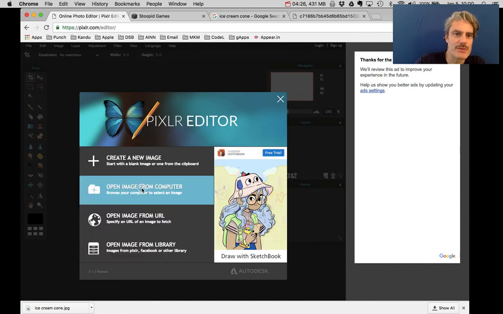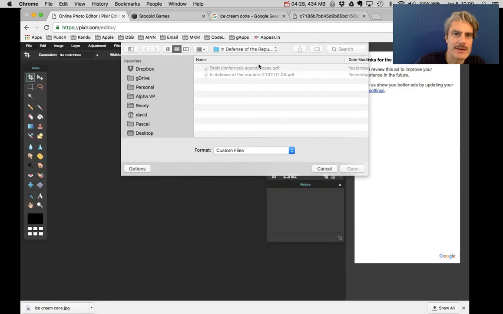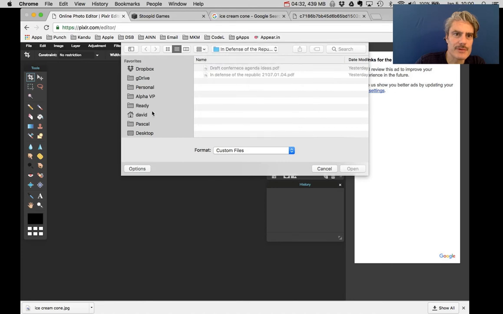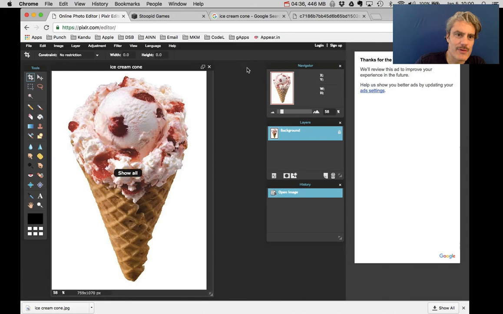Open image from computer is what we're going to do. And we're going to go to the desktop, wherever that is, right here. Thank you. Open the ice cream cone image from before, and this is the problem. Now you can really see there's a white background around it. We got to remove this whole white background. How do we do that?